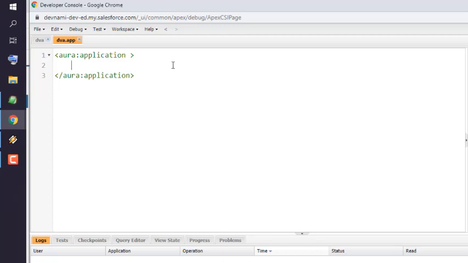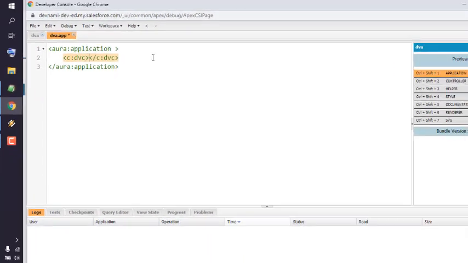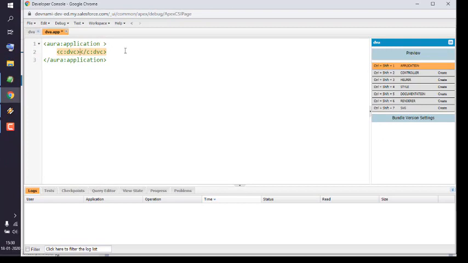Now if you want to add an earlier created component to be accessed here, simply use c as the component namespace, then a colon, and then DVC. So that was our component. Once you close that, it will auto close with another tag. And then you can simply save this.